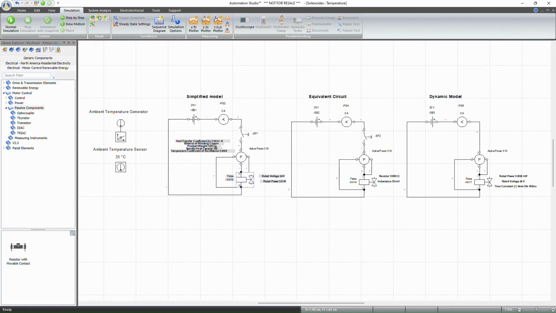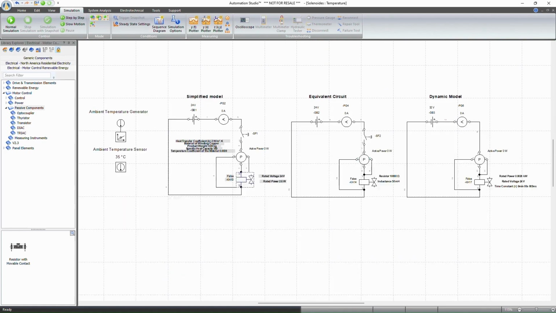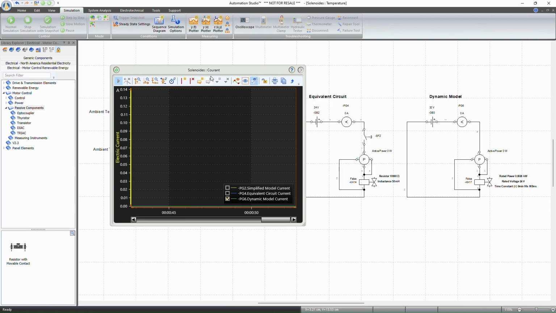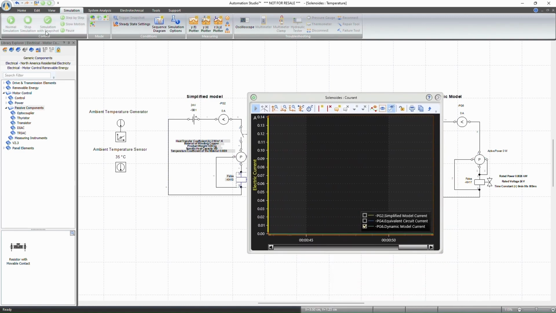But if we take another type, for example the AC model, here we will find that we also have three models. For the simplified circuit, we take only the holding power. For the equivalent circuit, we can set the inductance and the resistor, and for the dynamic model we will be considering the holding power and the initial power. If I take an example in the simulation, I want to simulate the current of the three models: simplified model, equivalent model, and dynamic model. And I start the simulation.